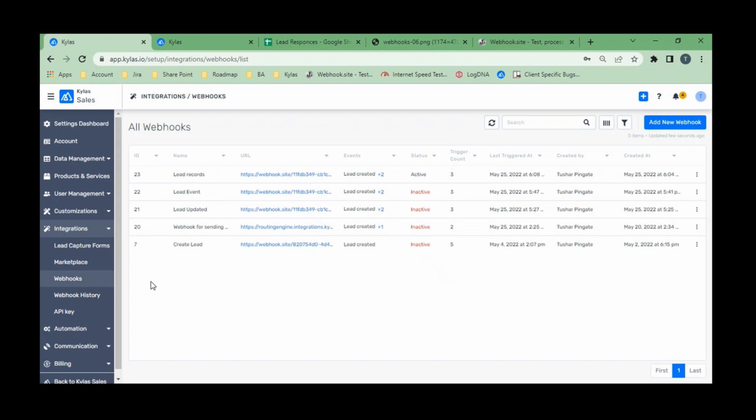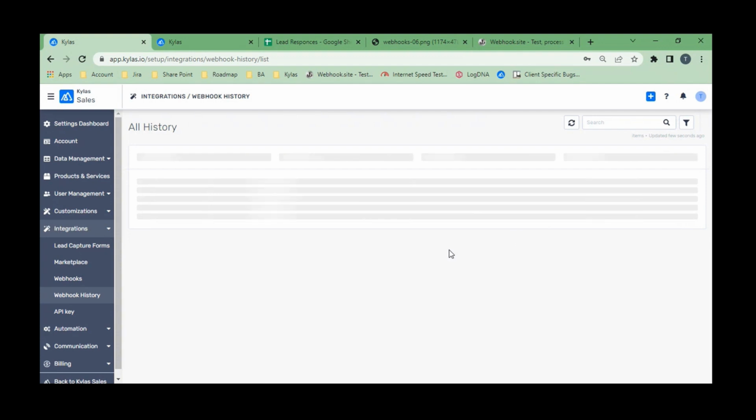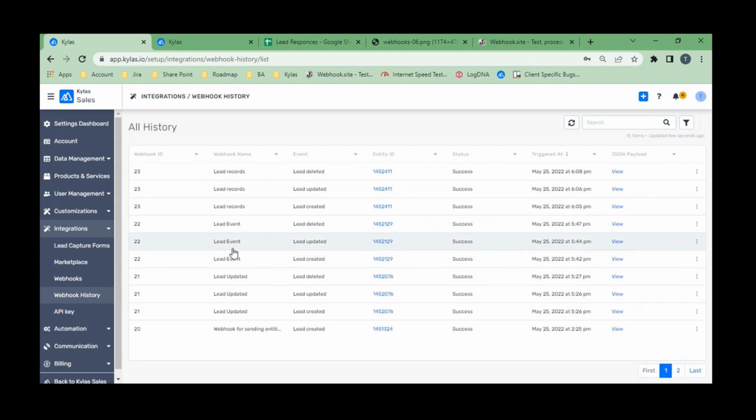The second thing is about the webhook history. If you go to webhook history, you will see all the records history that was pushed from Kylas to your application. Okay, so on this listing page, you will see all the records pushed from Kylas. You can see the lead records on the event. The event was a lead created, which entity it was, the status, and when it was triggered. Same for the lead update event and delete event as well.